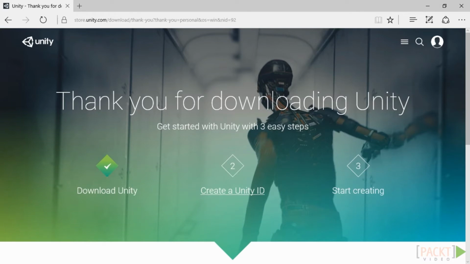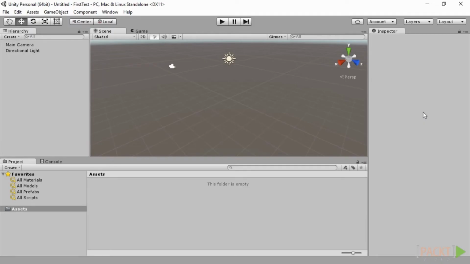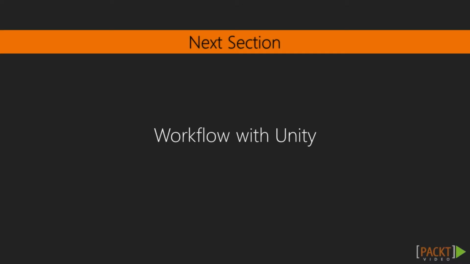We'll go over more about that process in a video later on. Here you can see that Unity did load, and this is the interface. We'll go over that in a later video. Next up, Workflow with Unity.